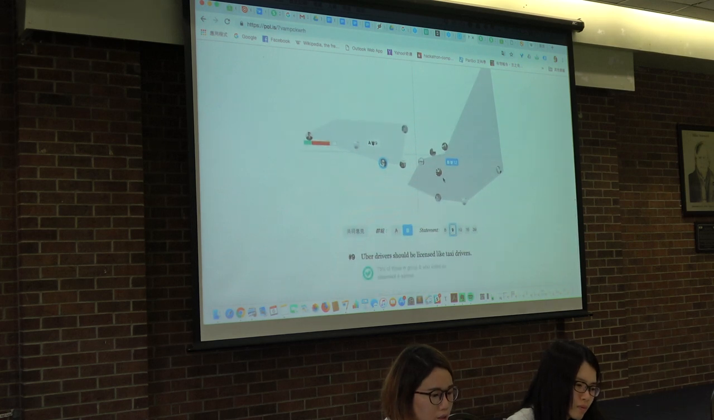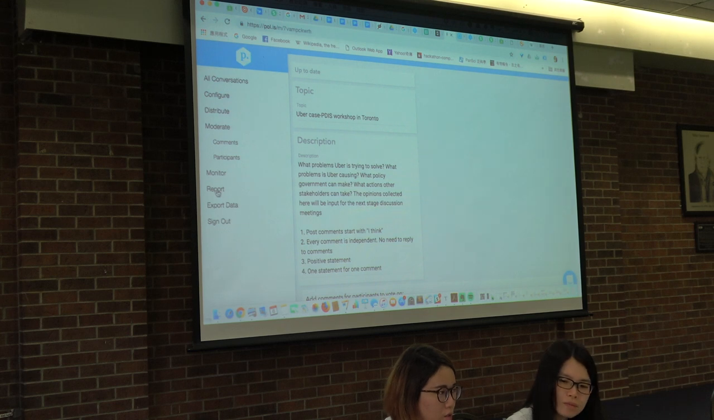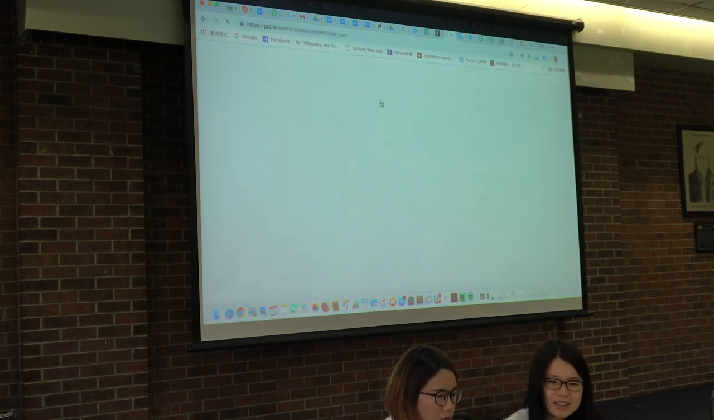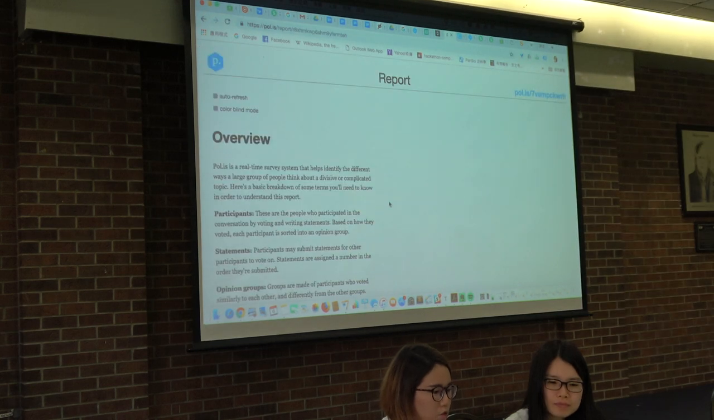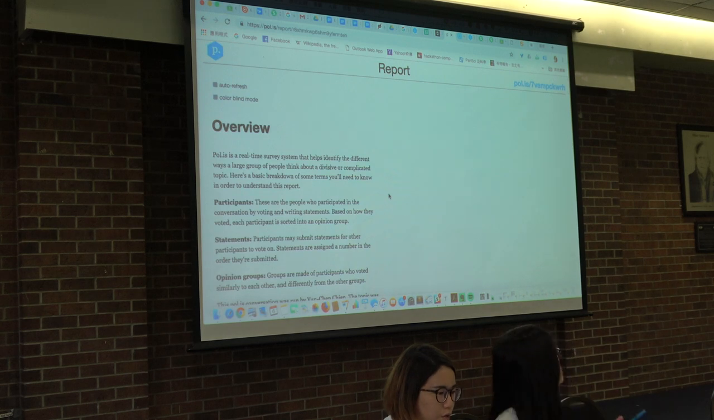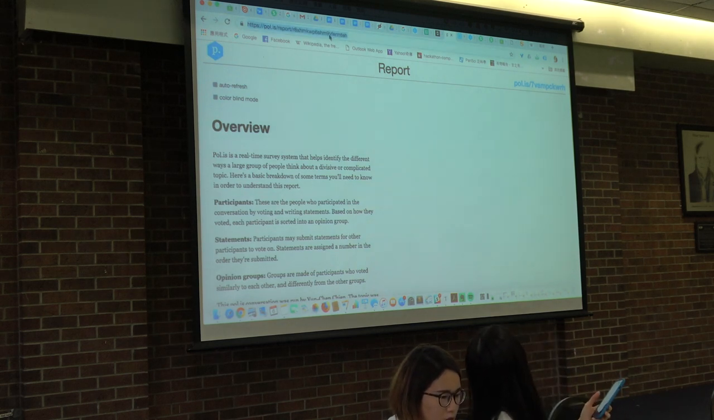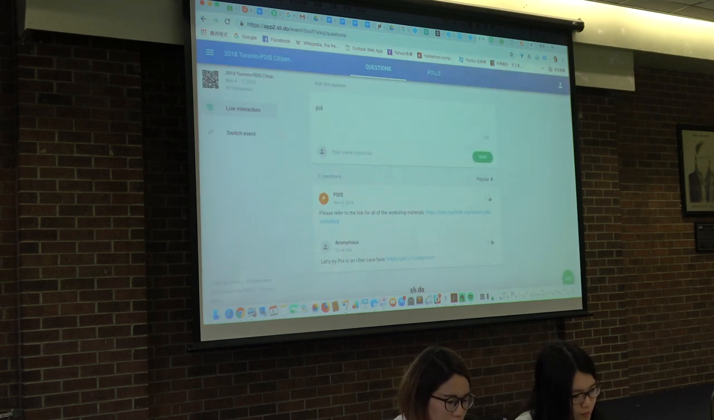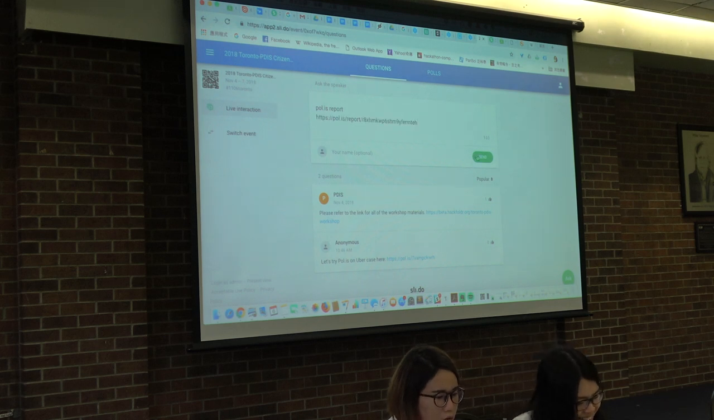You can see this another way. Polis has a backstage like this. You can go to see a report. So this is the overview report, and everybody can see. Let me pass to the slide.